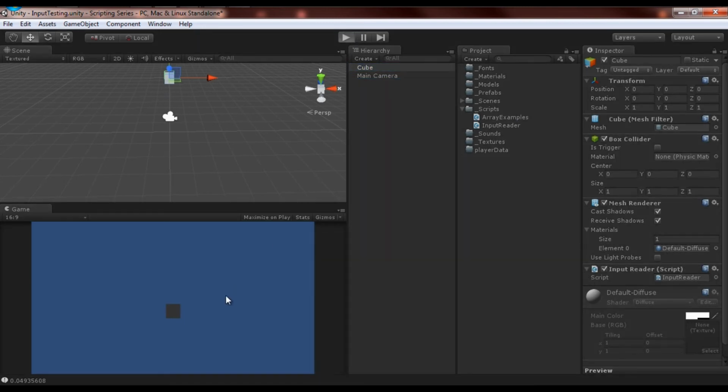And now when we run the game, if we push D, it goes to the right. If we push A, it goes to the left. If we push W, it goes up. And if we push S, it goes down. And it's the same thing with the arrow keys. The arrow keys do the same thing. So we've effectively created movement in the game through input.